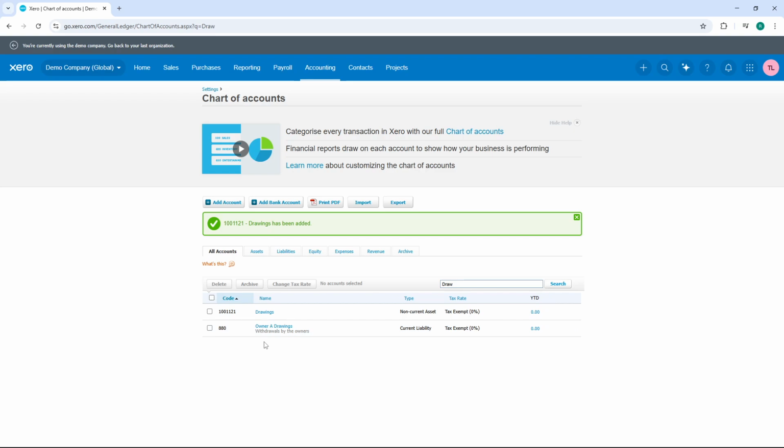expenses. And that's it. You've successfully set up your drawings account in Xero, making it easier to manage your finances and keep personal and business transactions properly separated.